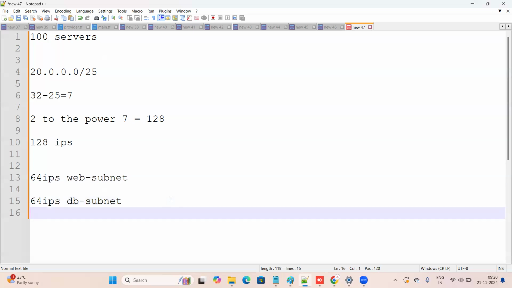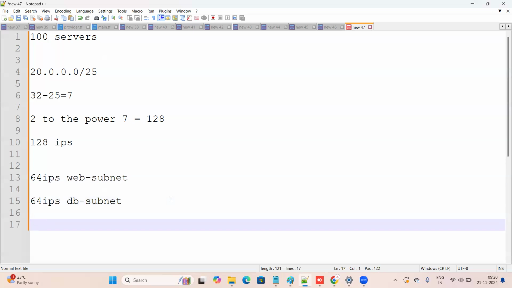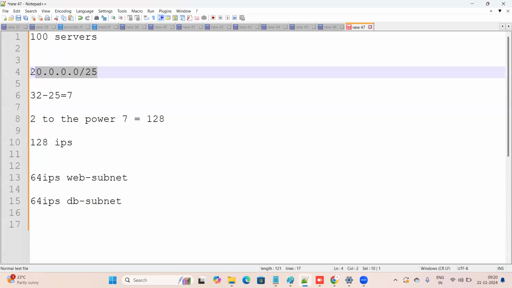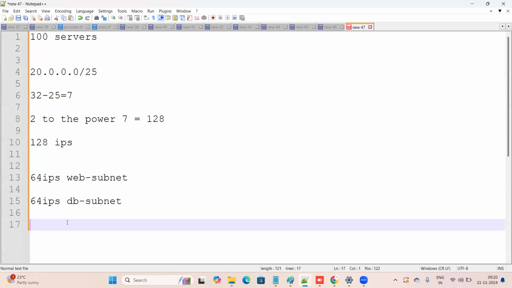Now tell me, what is the range that we can provide for the web subnet? Usually this is the range I have provided for the VPC. If I want to provide the range for this web subnet, how do I provide it? 64 IPs, right? /26. So what is the number that I should give here? It is 25. If it is 25, actually it is 128.